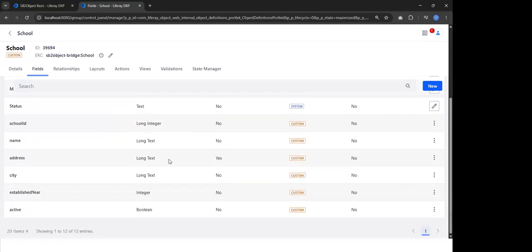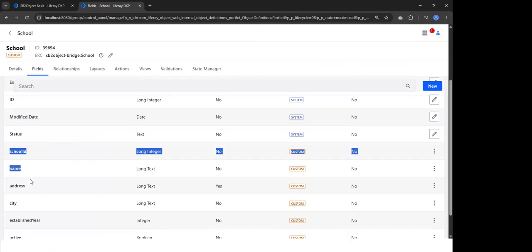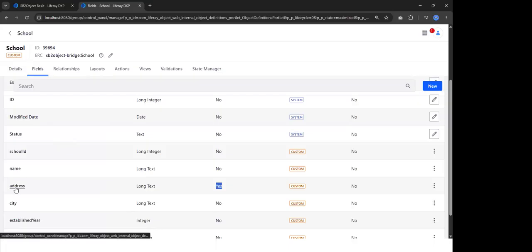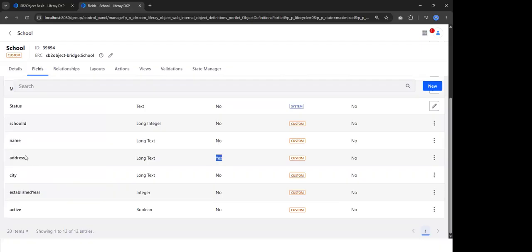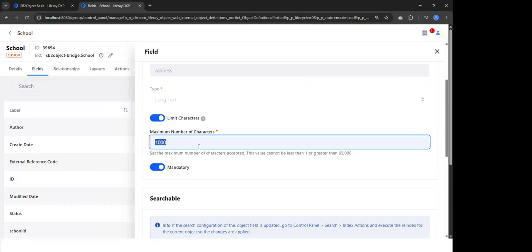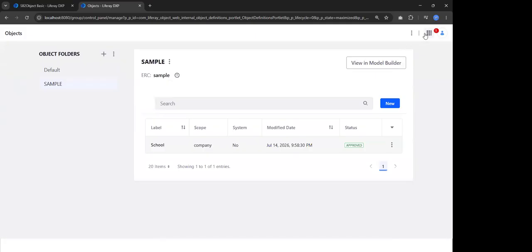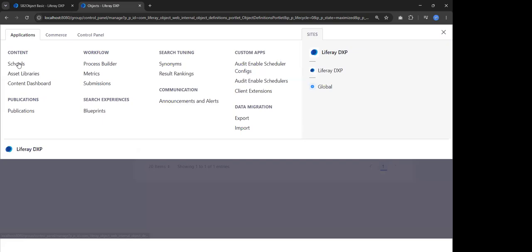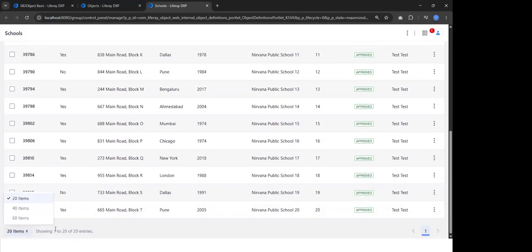These are the system generated fields, but our custom fields are also created. Here we added validation on the address, if you see. So the mandatory validation is marked as yes. And we also set the character limits. And if you see here, the object is created under the content section. Here, all the 20 records are migrated.